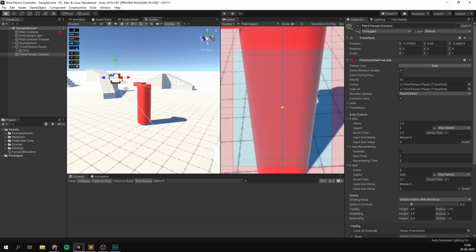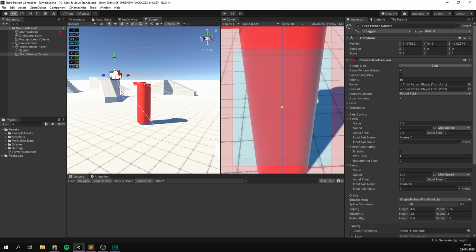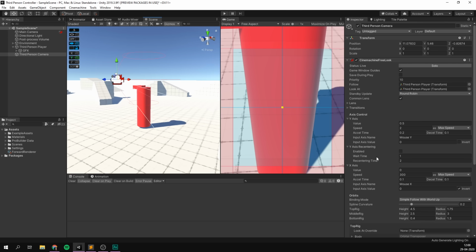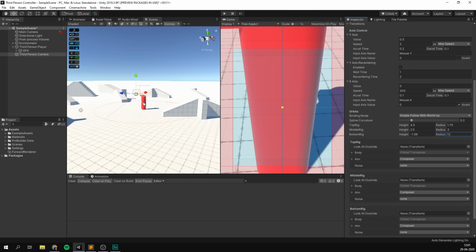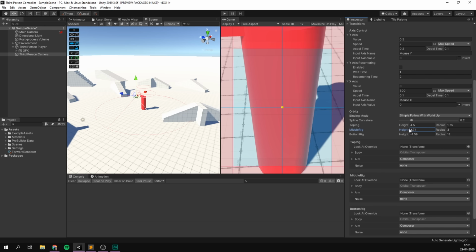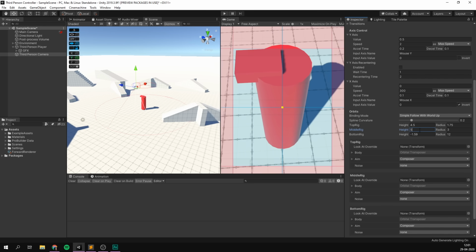For example, it normally works well to have the camera move closer to the player when it gets near the ground. So to do this, we can position the bottom rig here near the ground and give it a pretty small radius. So let's start with that. So let's go over here under our bottom rig. Let's decrease the height here so that we get close to the ground. And let's set the radius to something like 12. There we go. Let's then set the height of the middle rig to something like maybe 5. And the radius to something like 17.